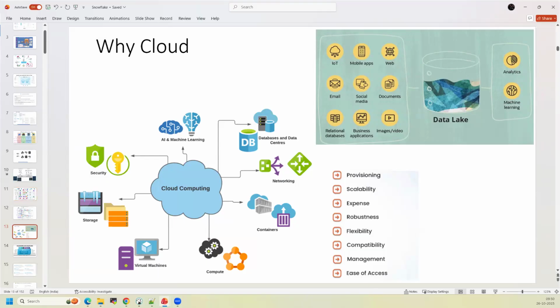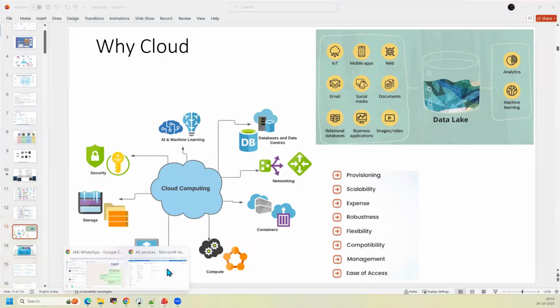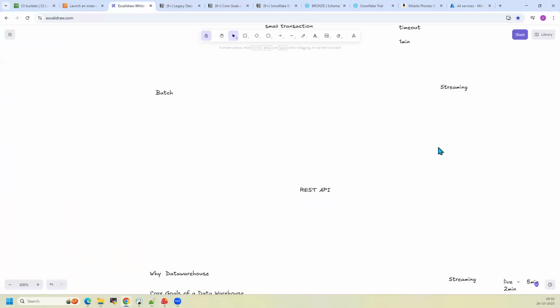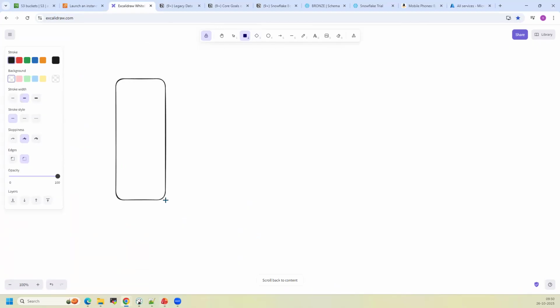So you should create either an AWS account or an Azure account, because when you work on Azure integrations or AWS integrations, either one is enough. Like, let us say I have sources, data sources.